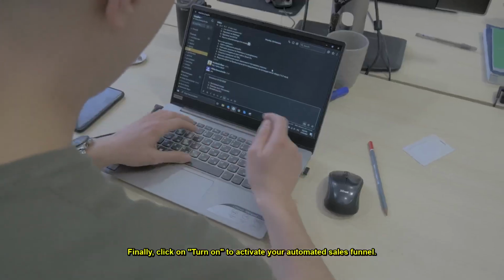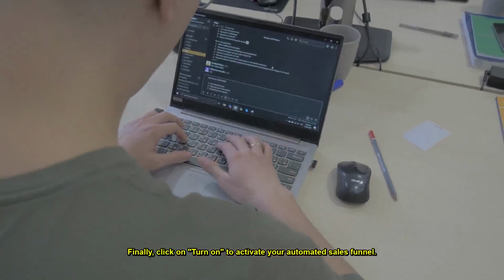Once you feel the workflow is complete, click Review to check your setup. Finally, click on Turn On to activate your automated sales funnel. Monitor your metrics in the Analytics section to track performance. Adjust and optimize your funnel as needed based on the data you gather.